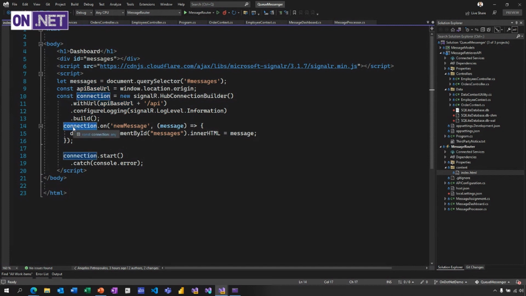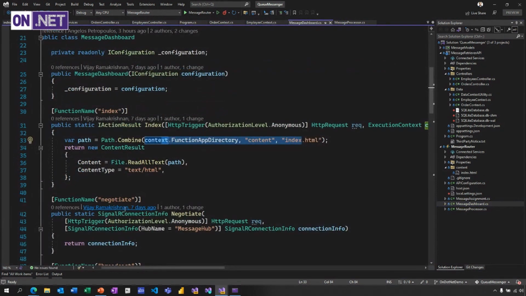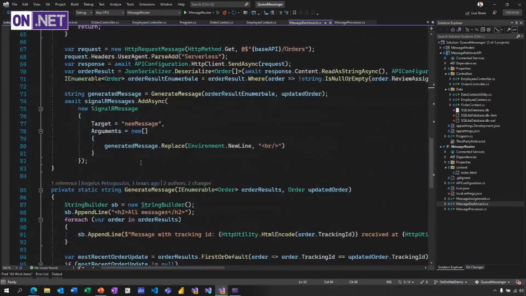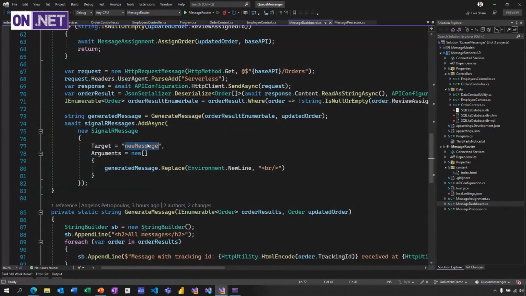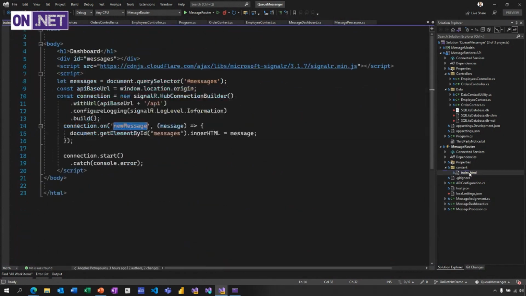And then here, I define what happens when that connection receives a new message. And this is what I had in my message dashboard here. If I scroll down, you will see that the target here is newMessage. So as long as those two match, this is how I get my event to trigger on my client side.